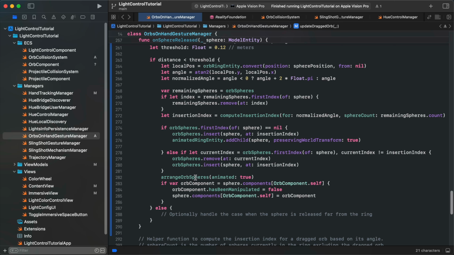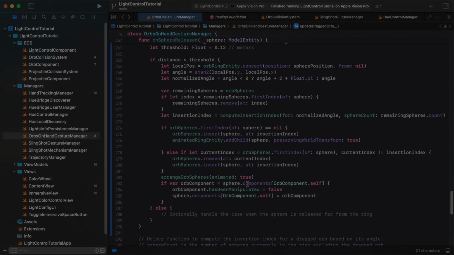Then we again call arrange of spheres, set its animated flag to true, and since we are putting our orb back into a ring, we have to make sure that we are setting the has been manipulated flag to false, and make sure that we are setting the orb component back on the sphere once we have changed this flag. And that is it. That is all the code we need to handle the manipulation of the orb.